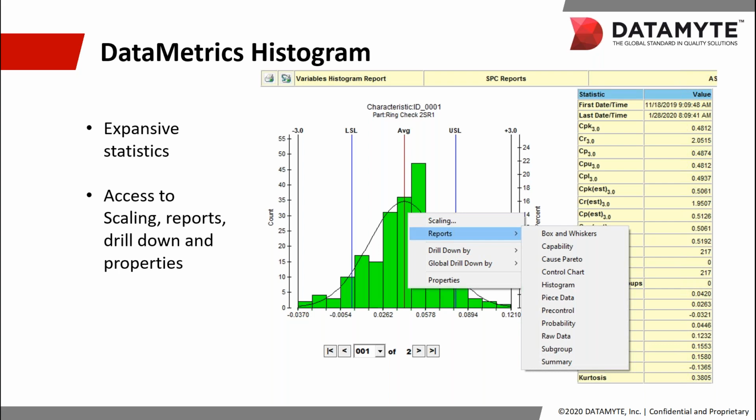With a right-click on the chart, you open the context menu where you have access to scaling, reports, drill down on the active characteristic in the data set, global drill down, which includes all characteristics in the data set, and properties. The report options let you populate a different report template from the histogram data set. These generated reports are created using cached data of the current data set, so they load much faster than requerying the database from the data filter tree.